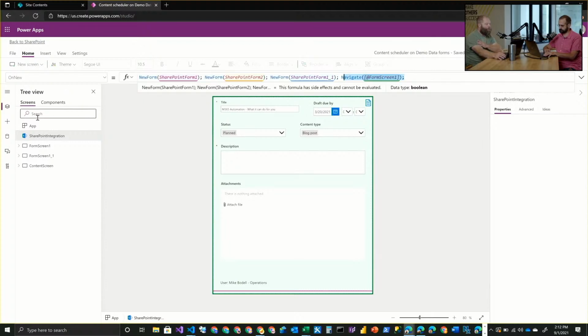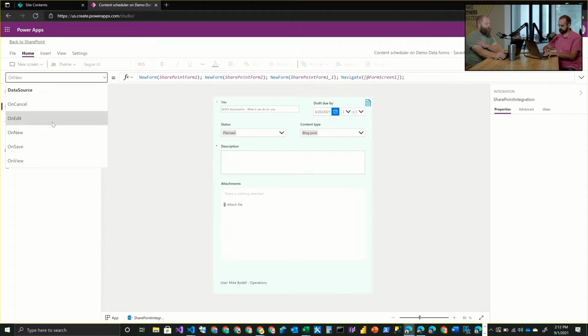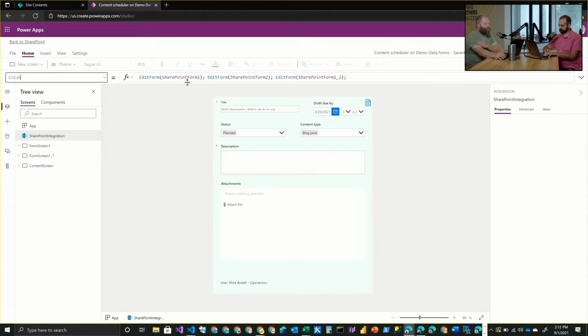And so we're doing that here, and then we're navigating to the main screen we want the user to go to. In the case of edit, again, we're doing the same thing. We're putting the forms into edit mode. And then one of the key things is on save, we're actually submitting each one of the forms so that all of the data gets submitted. So this is what I currently have published out in my list.